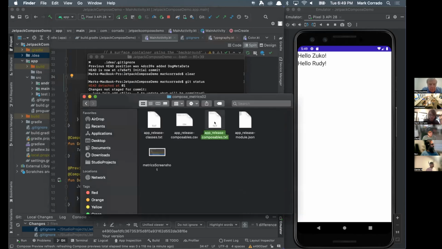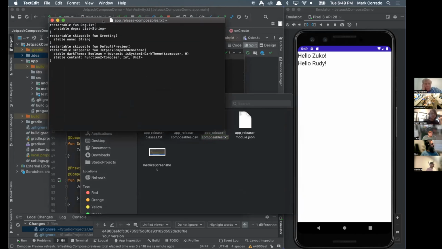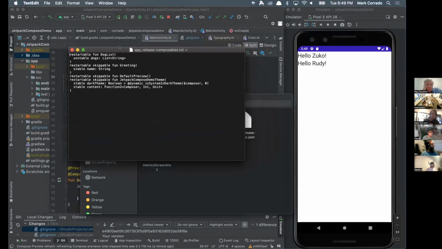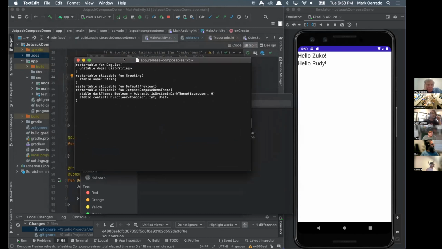And if we go to the composables.txt itself, this is the coolest part. This is the whole point of this talk: it'll give you a printout of all of your composables within your app, essentially.